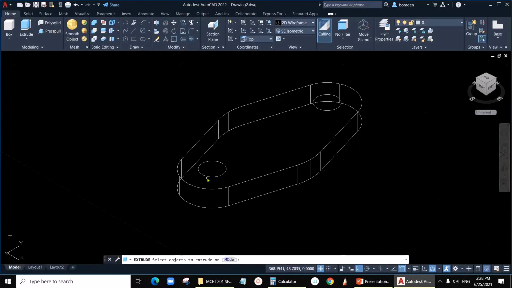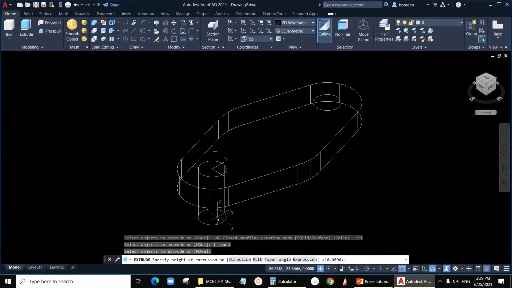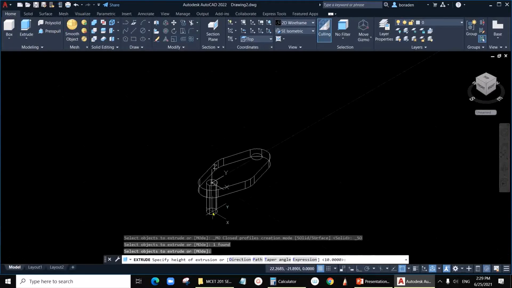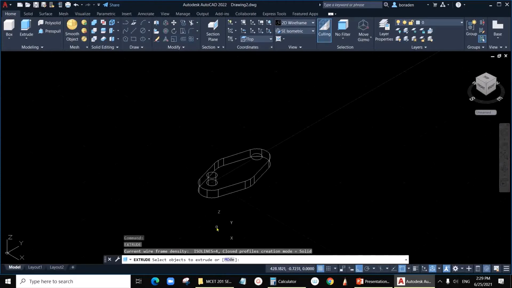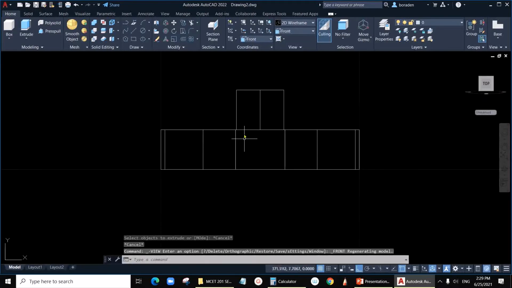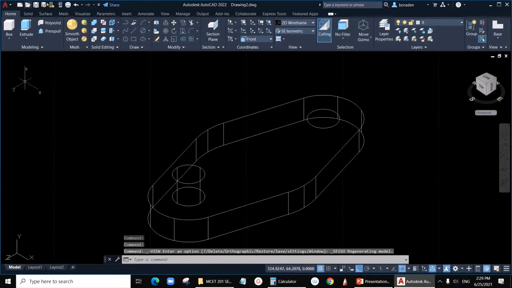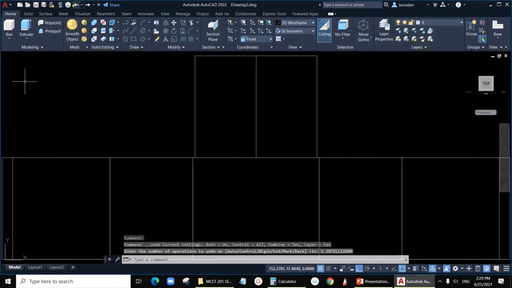So this can be extruded. To go down, you can go down more, but we need only 10. So okay, 10, because we just want to, okay, now this 10, let me go and see from the front view. Okay, so it is going up. See some other isometric view, this is going up. We don't want it like that.